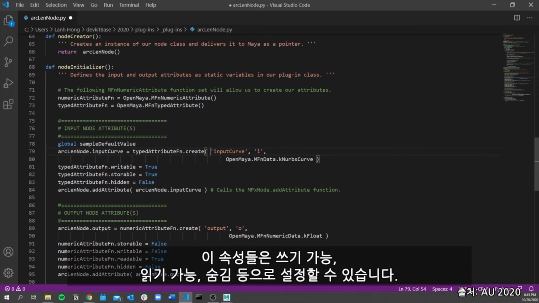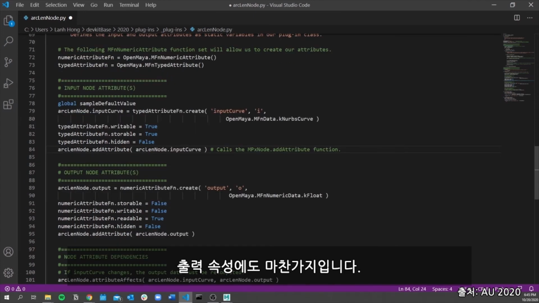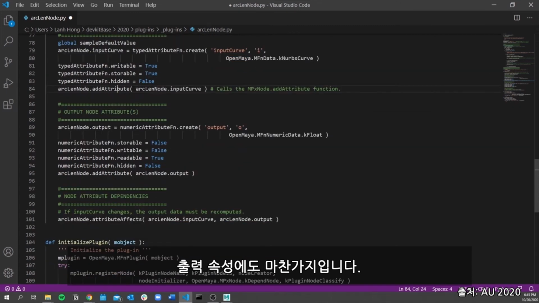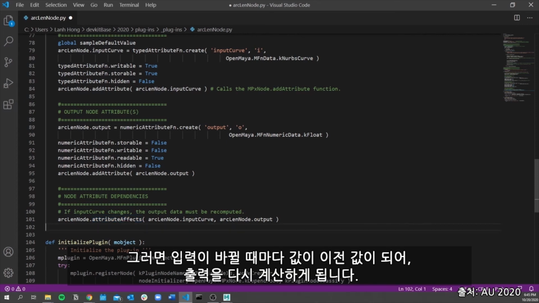And these attributes, you can set them as writable, storable, hidden, or others. Then after you set all of that, you're going to add the attribute back to the node. And we do that to the output attribute. And then after we do that, we set the attribute dependencies using the attributeAffects method. What this does is ensure that every time our input gets changed and our values become old, it makes sure that it recomputes our output.